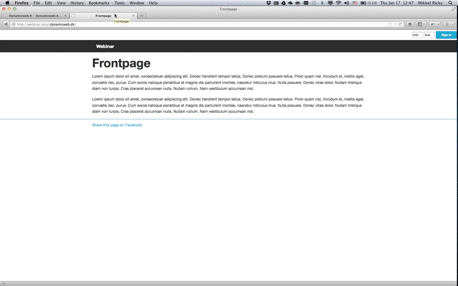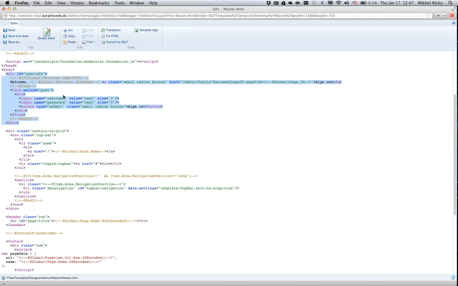if I can show you on the front page, we have this sign in button over here with just username and password, and I can press sign in, then I'm signed in and I can sign out. This is implemented using a template markup like this. We have if an extranet user is logged in, i.e. the extranet user ID is bigger than 0, then we'll show the welcome message and the username and have a sign out button. Otherwise, in the else part, we will show a sign in form, basically a very simple sign in form, as you may know.